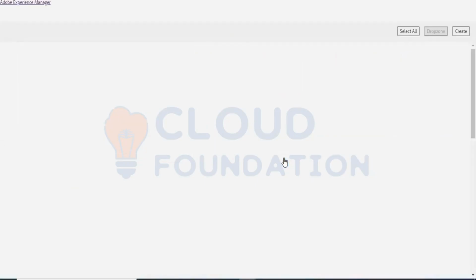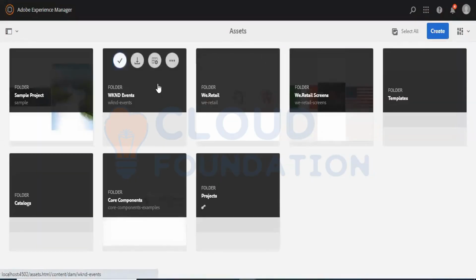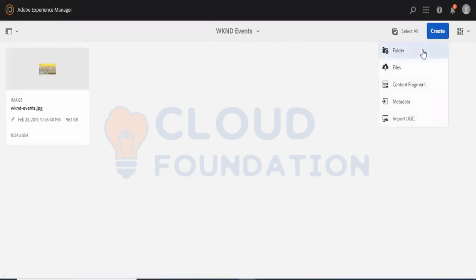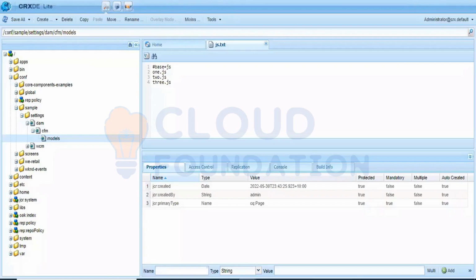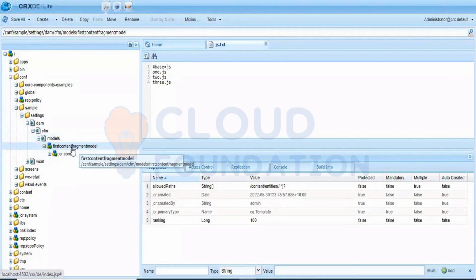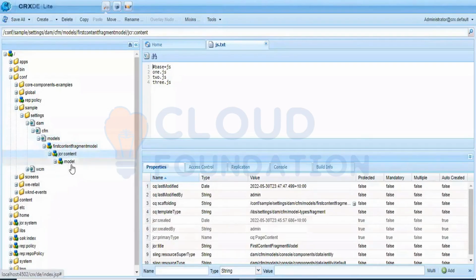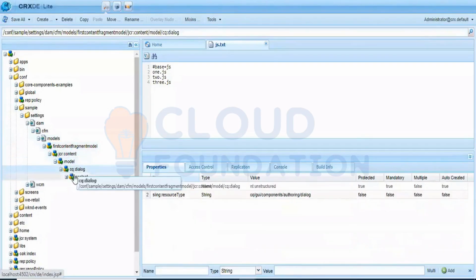And now if you again go below the weekend and try to create the content fragment again, you can see it's available over here. Now if you go below this sample setting and refresh, you can see this is your content fragment model created over here, which would have all the fields.